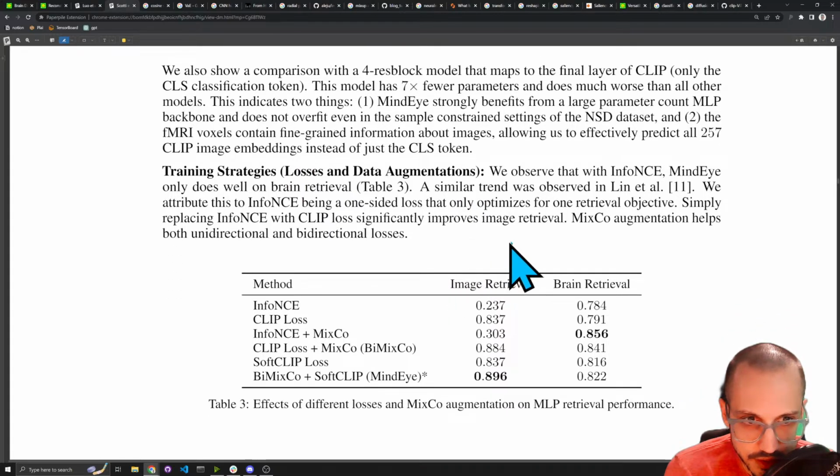Training strategies. Okay, yeah, this was the paper that had all these complicated losses here. So they had the BiMixCo, which they switch with the SoftCLIP a third of the way through. So here they're trying probably different schedules. And you see that you do want this SoftCLIP loss, right? You look at the difference between this one, 0.3, and this one, 0.8. So it does seem like SoftCLIP versus not SoftCLIP makes a big difference.